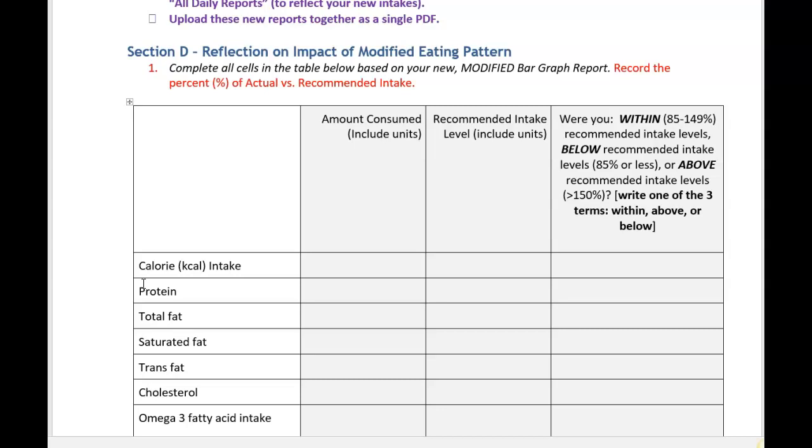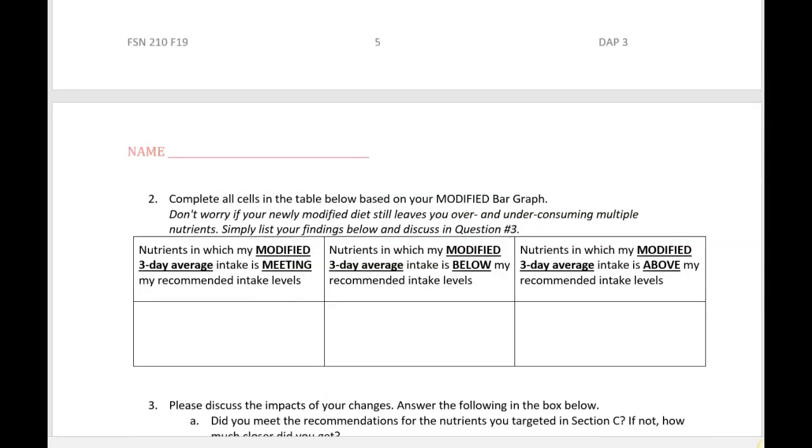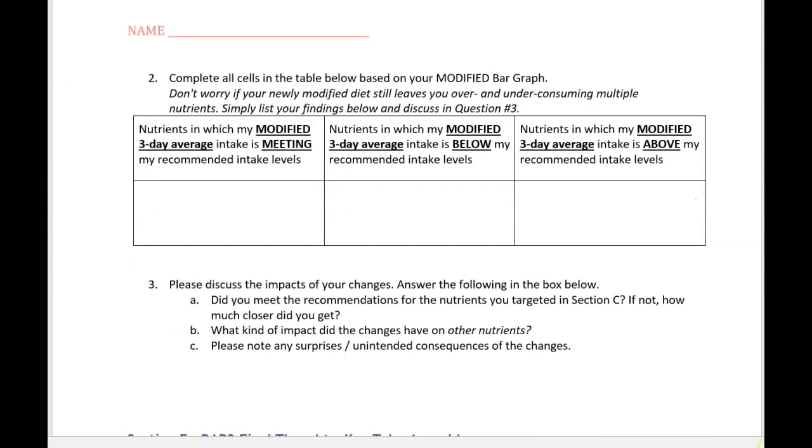And you will likely see changes to the amount consumed, not just for the 3 nutrients that you prioritized, although those are likely going to have the biggest changes, but you will probably also see some other changes to other nutrients and possibly your calorie intake as well. Now, again, similar to the previous section of the project, you are going to identify in the modified report, so after you made those 6 changes, which of your nutrients would be meeting your needs, which nutrients would still be below your recommended intakes, and which would be above.